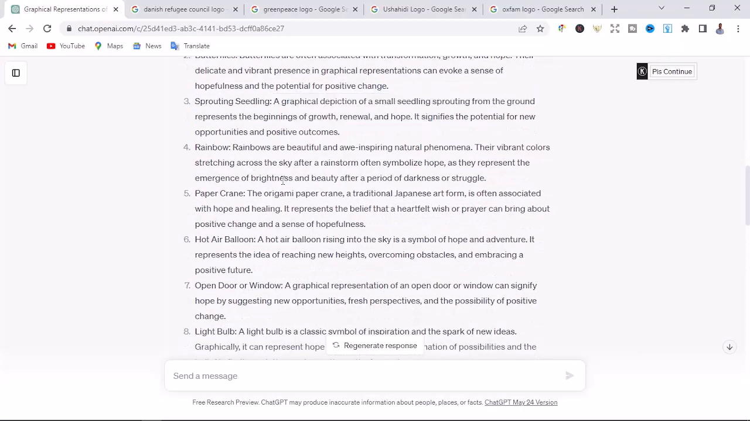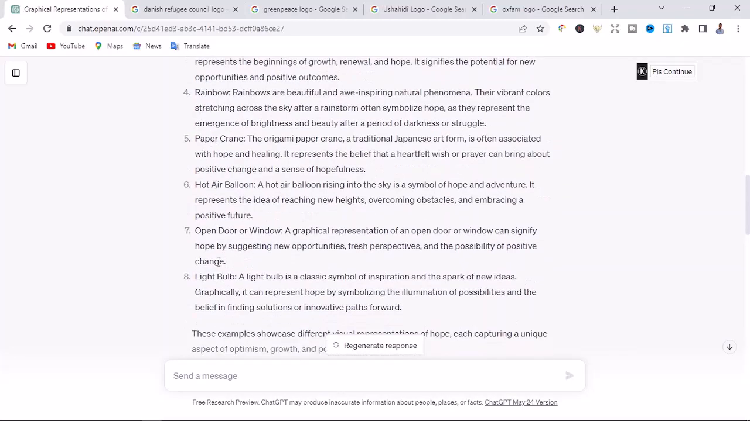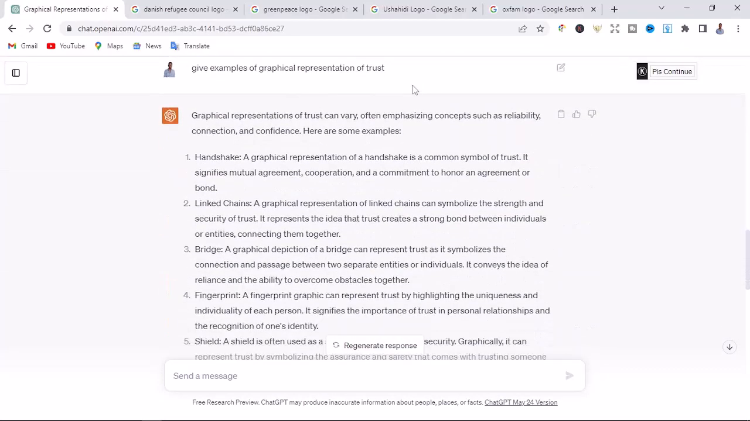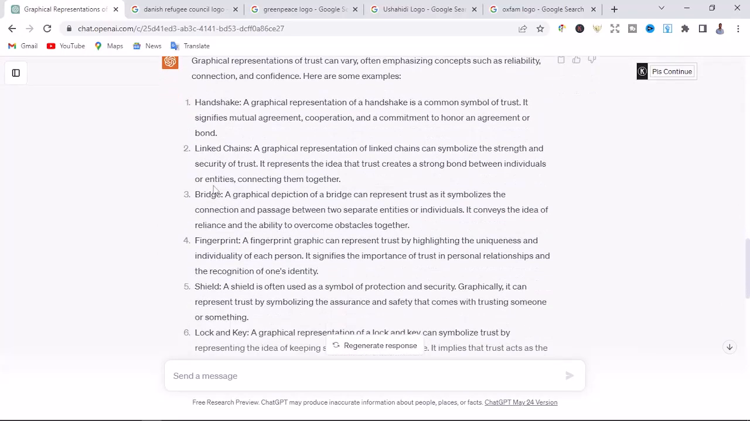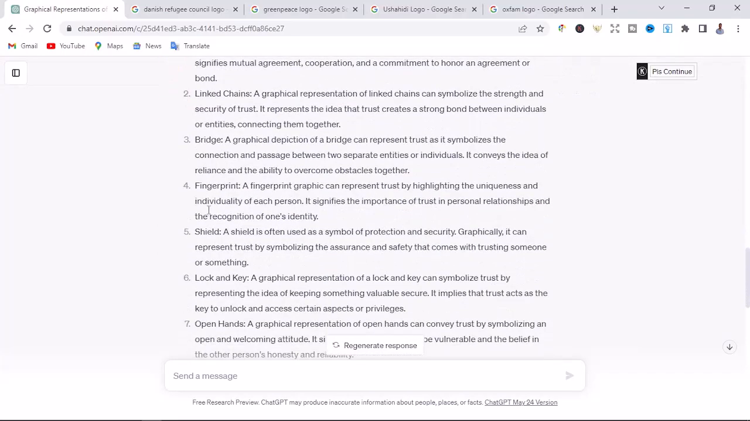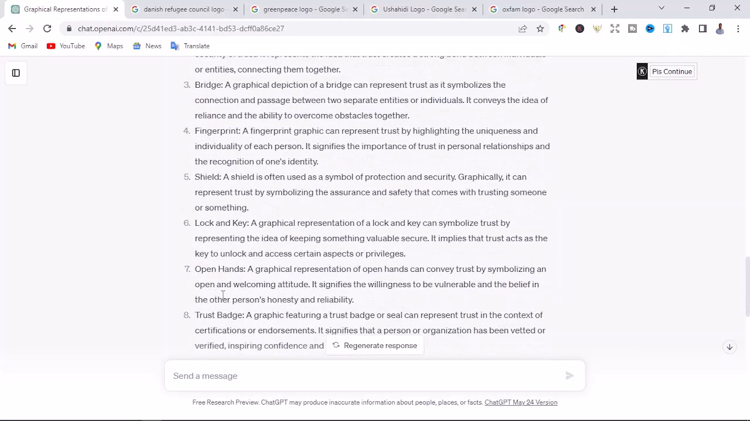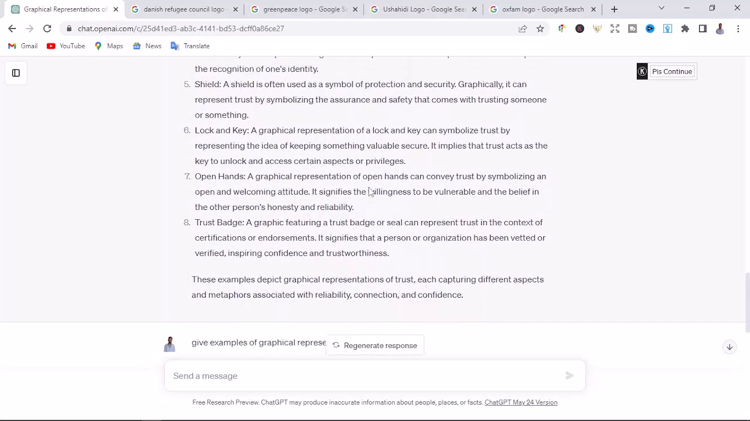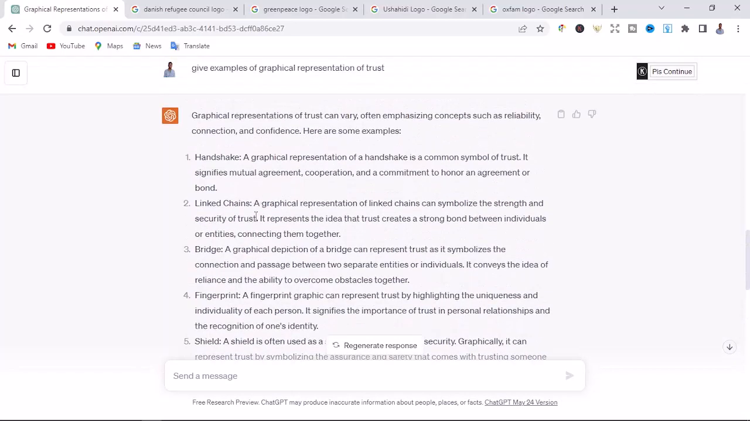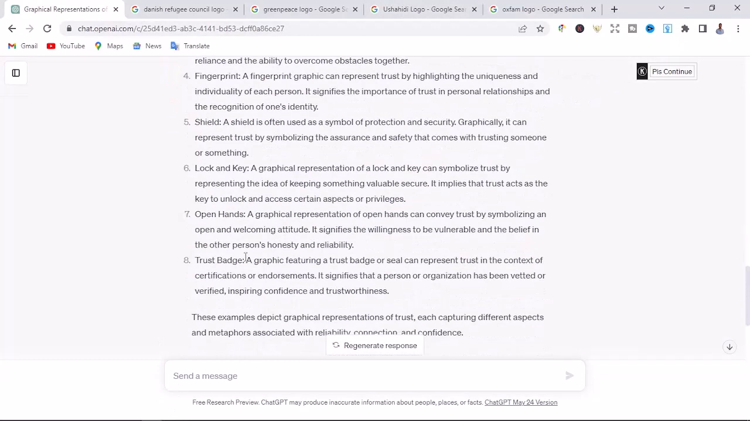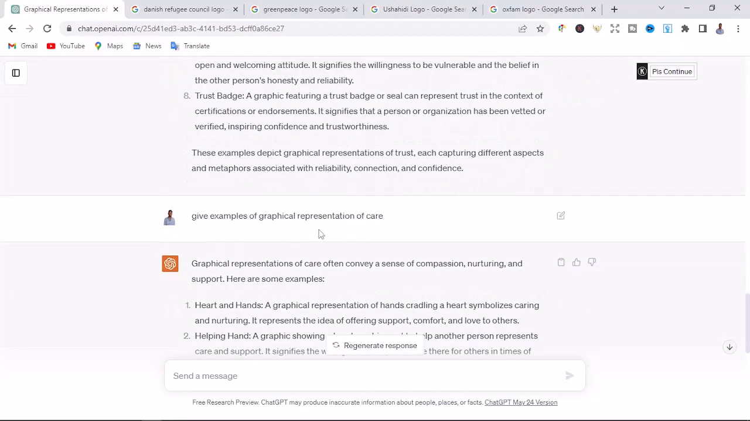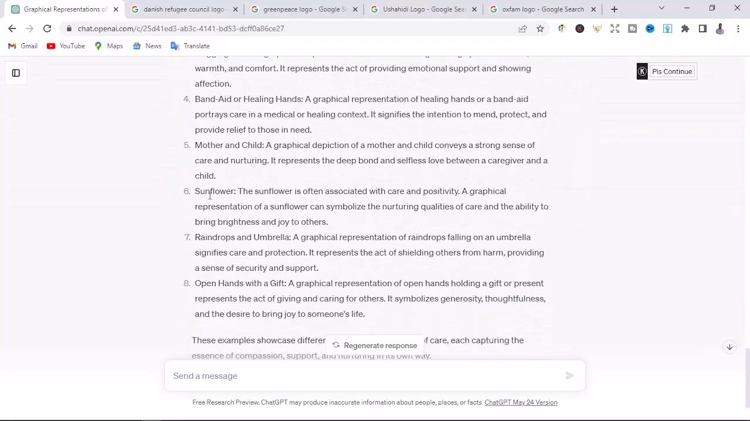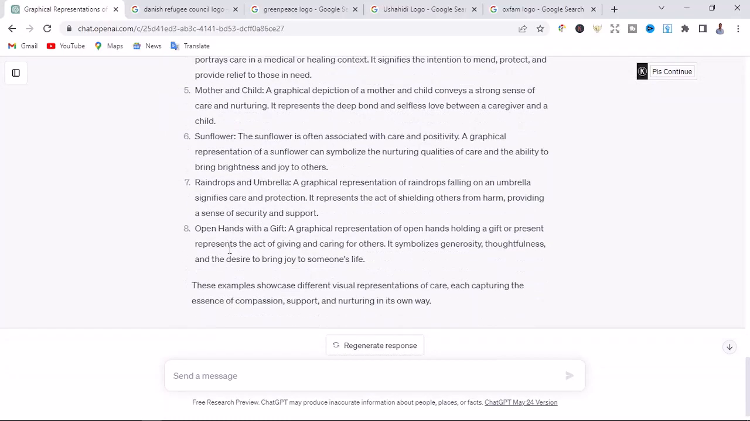Rainbow. So these are just graphical representations, and all these are what you should write down and take note of. Graphical representation of trust: handshake, linked chain, bridge, fingerprints, shield, lock and key, open hands, trust badge. So open hands, you see. You just read through all these and take note of them. Now, graphical representation of care: hearts, helping hand, sunflower, open hands, gift, and so on. So you should take note of all this.